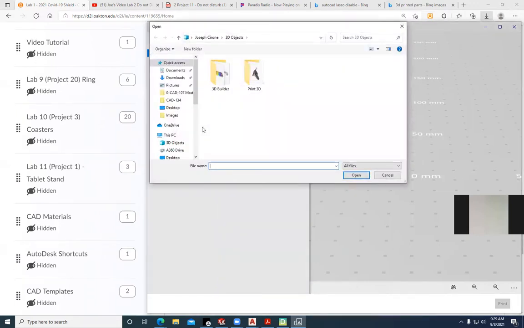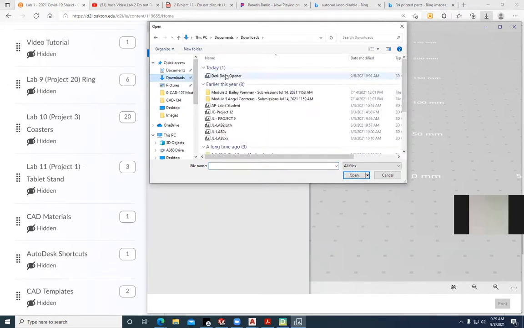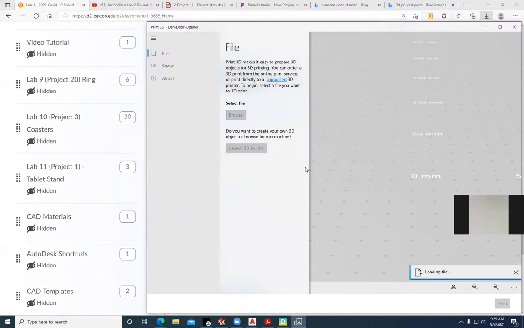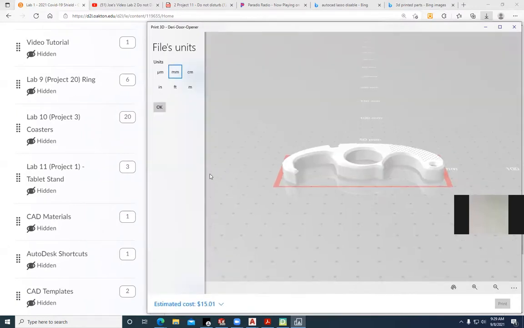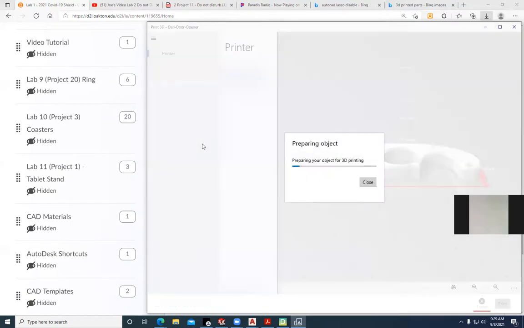Whoops. Try that again. There it is. So we can say, okay, work in millimeters. I'm going to pause the video while this is going.